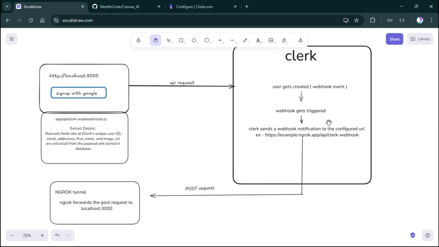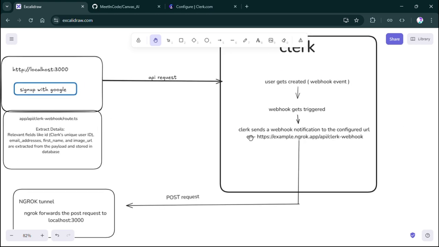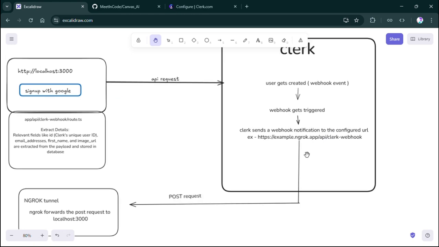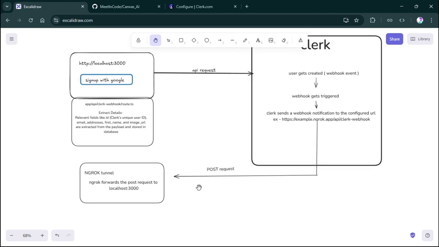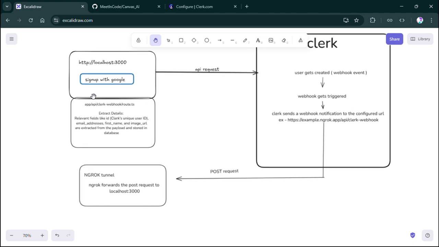So here I have shown the same thing, that Clerk sends the webhook notification to the configured URL. There you can see the ngrok tunnel. Same here, I have shown that this will be the configured URL, so there will be a POST request sent to that URL. And as soon as this ngrok tunnel gets this request, it will send it back to our localhost.